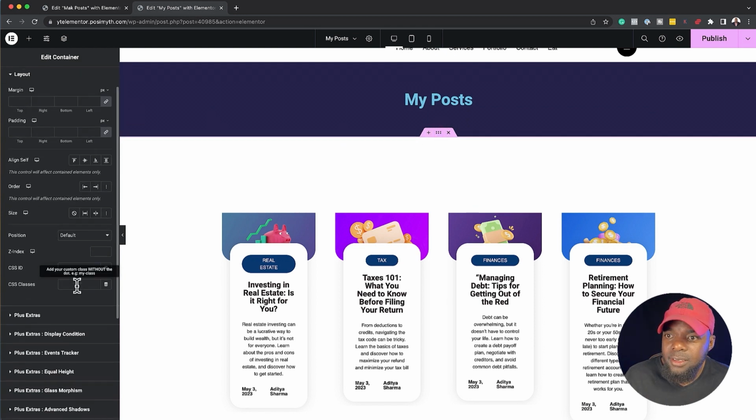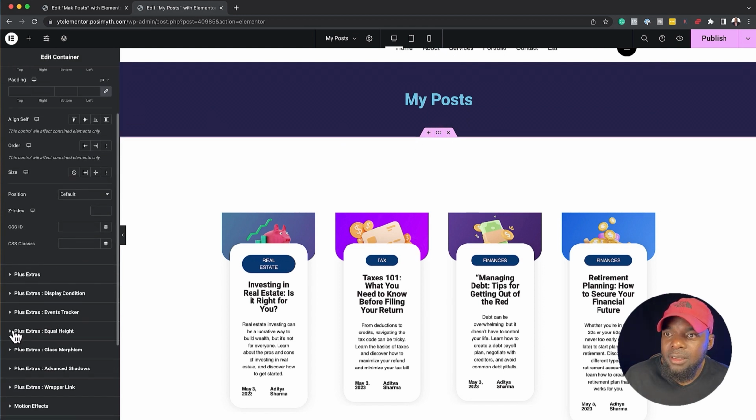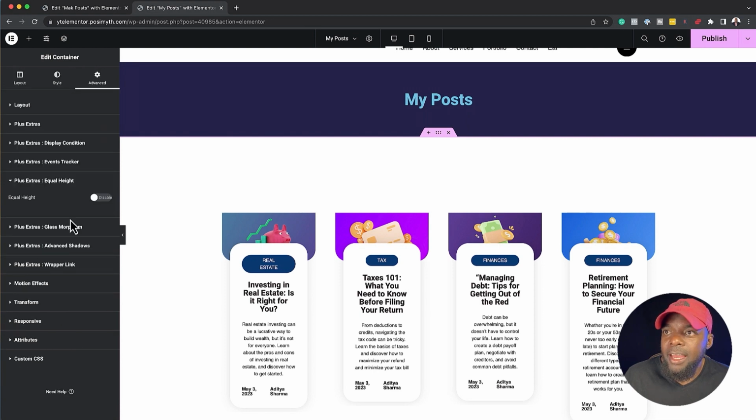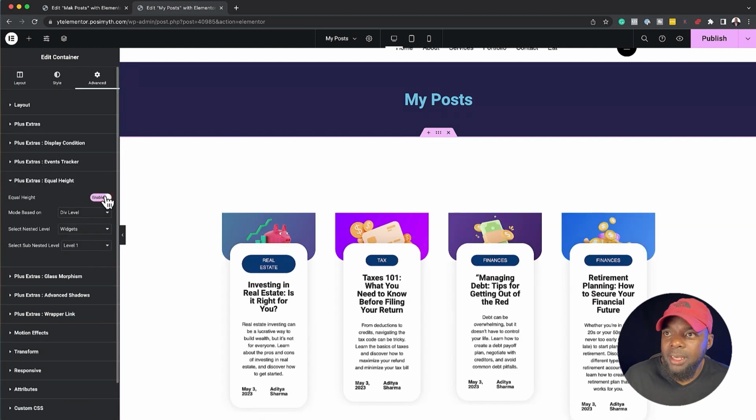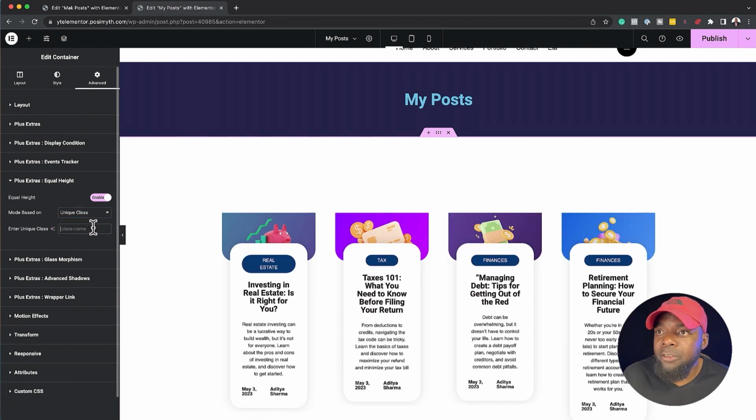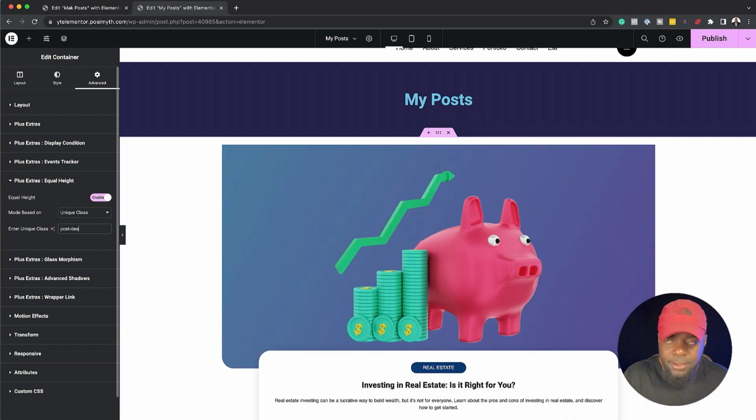Come over here to advanced. Click on plus extras equal height. And just like before, we need to enable it like that. Change this from div level to unique class. And over here for the class name, it needs to be set to post description. So it's post dash DESC.